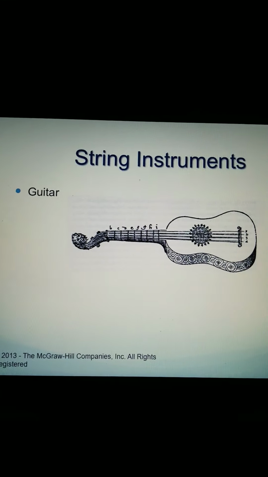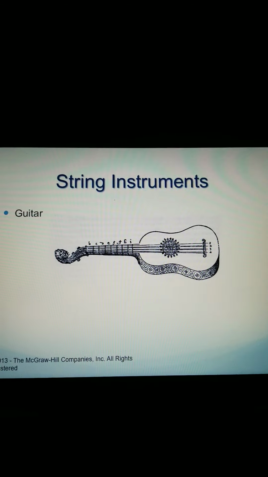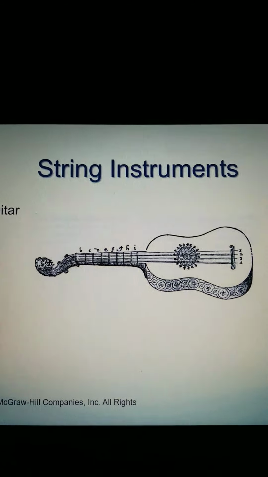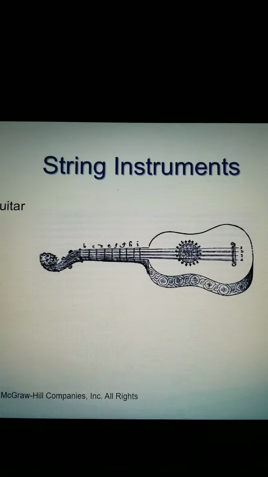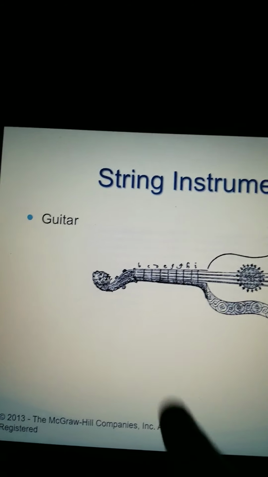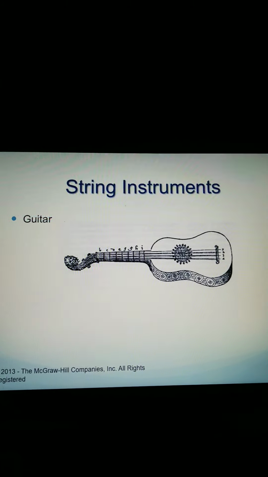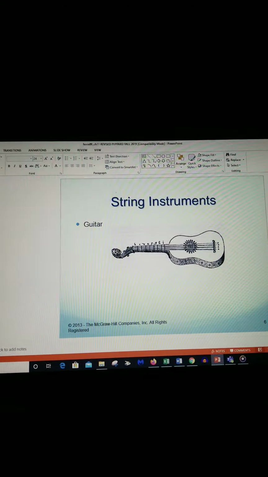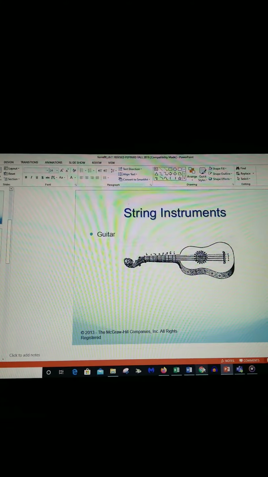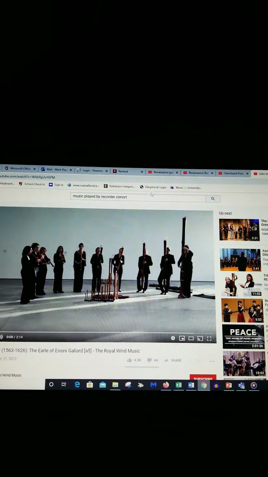Well, this is a Renaissance guitar. You're going to notice the Renaissance guitar has only 4 strings. And look at the unique shape of the head of the guitar and the unique body. And I actually found a video of someone playing a reproduction of a Renaissance guitar. Let's find that video.